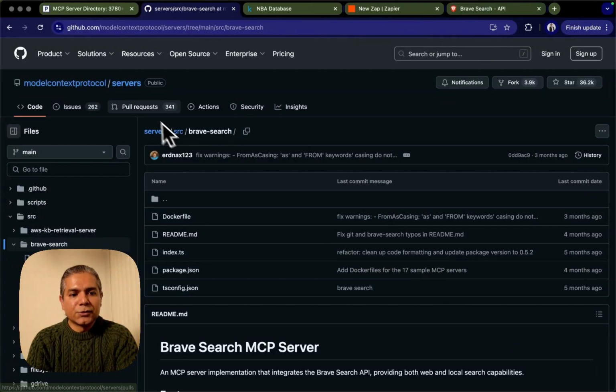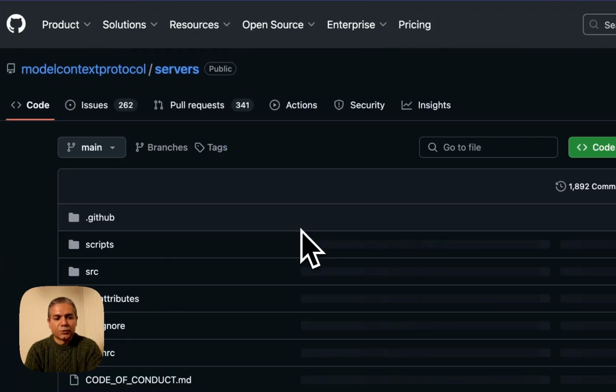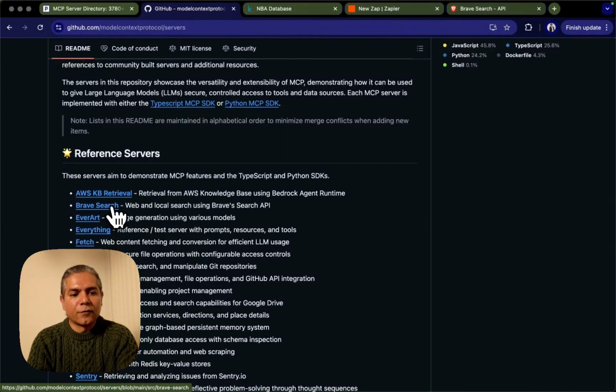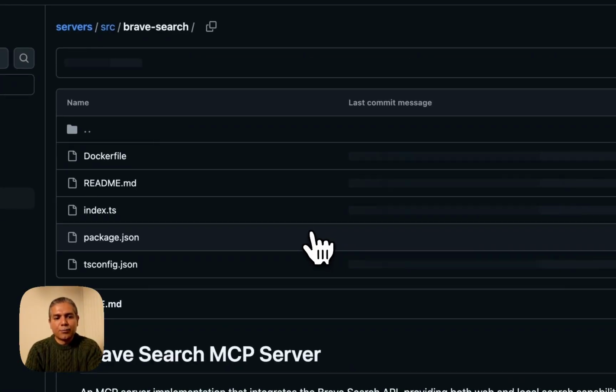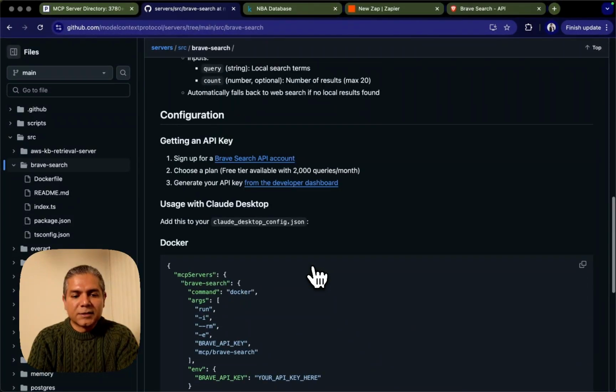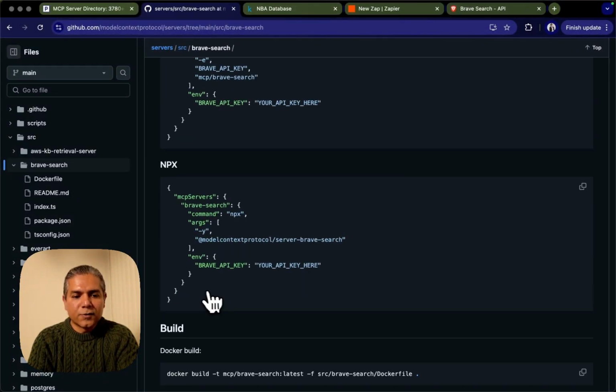In the MCP servers directory within the source folder, you will see that there is a folder for Brave Search. That's the Brave Search MCP server. It's very, very simple to install the server. Follow the instructions right here. Let's go ahead and add this npx configuration.